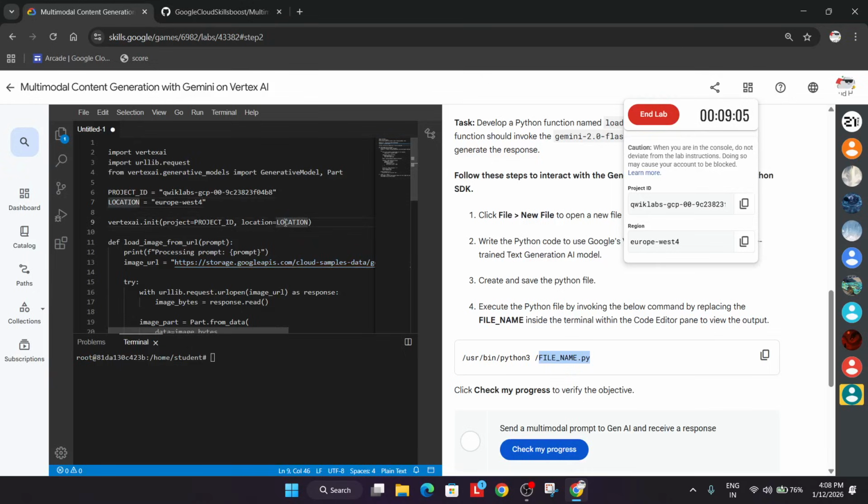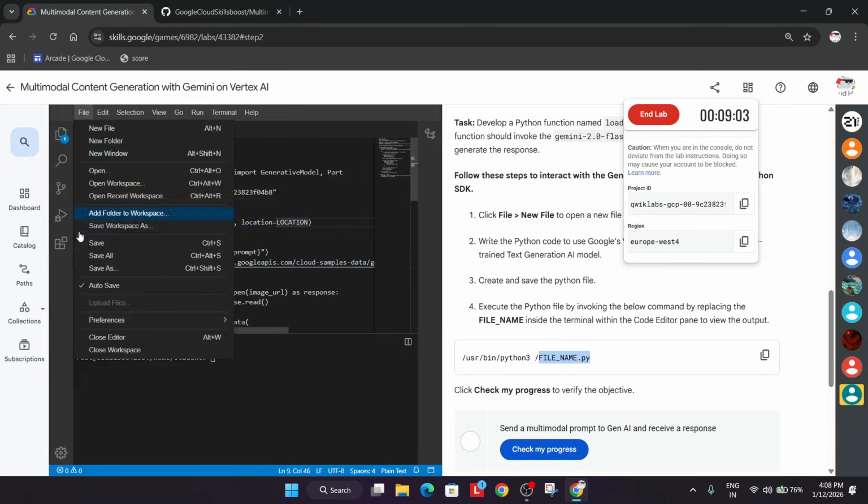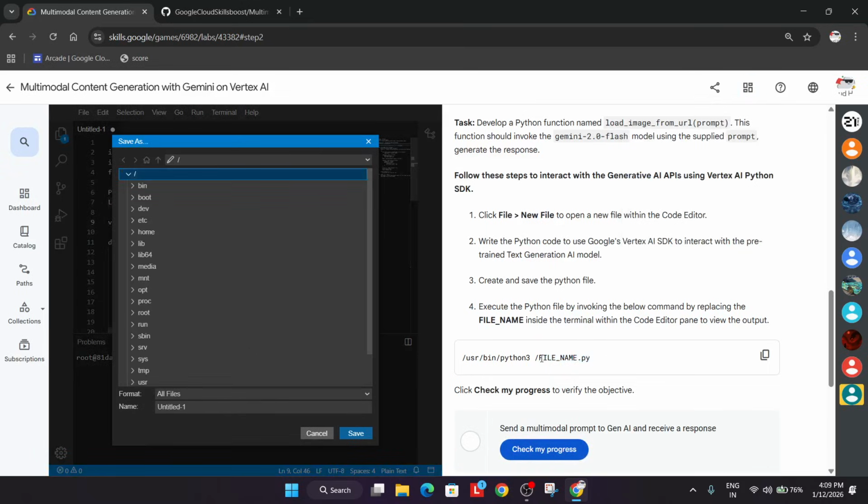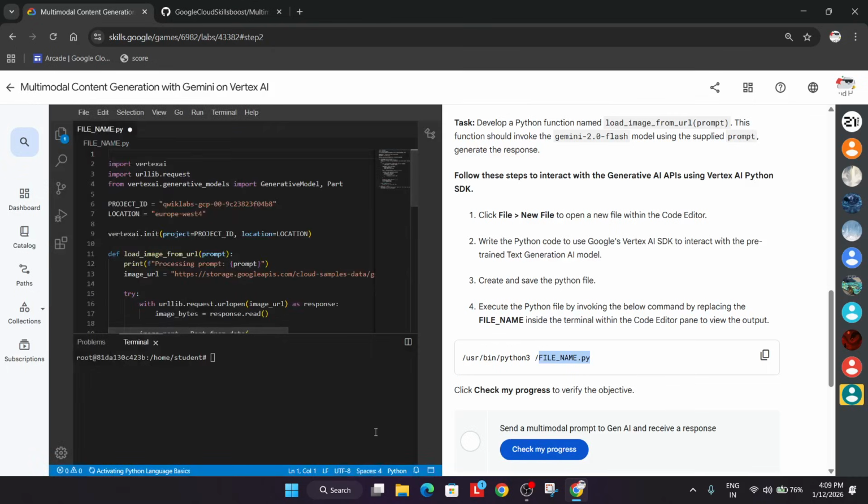Now just press Ctrl+S to save, or go to File and click Save like this. Now for the file name, if you remember, I've shared that we have to copy this, just copy it like this. In the untitled place, just update it and click on Save. Now once all these things are saved, wait a second, it's successfully saved.